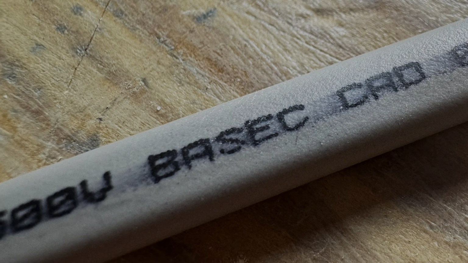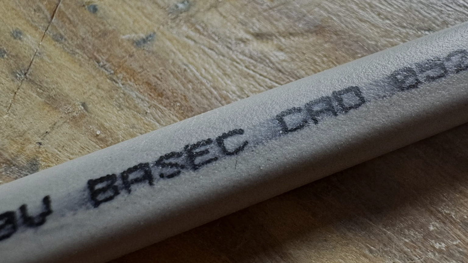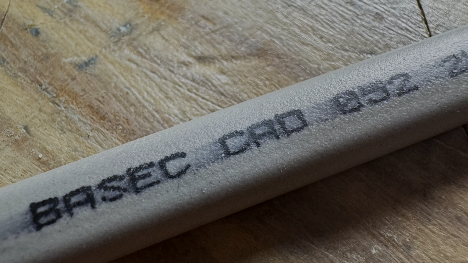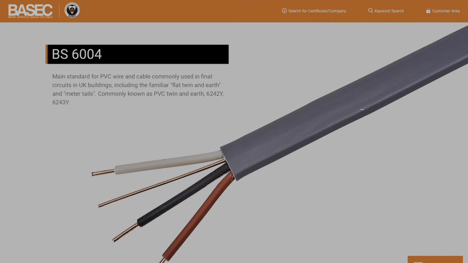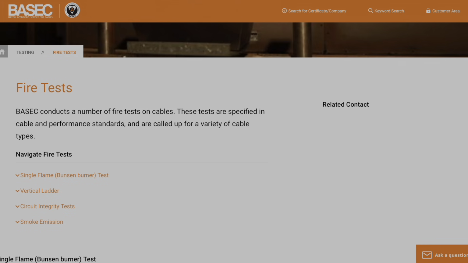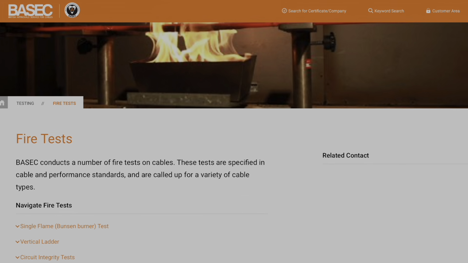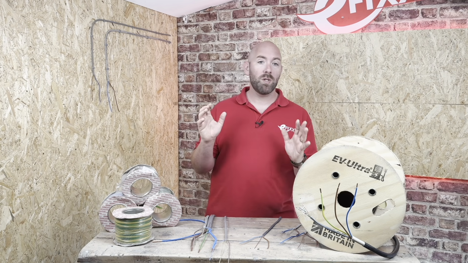On the side of this cable, it tells me that it has BASEC approval. So the British Approval Service for Cables have tested it and it's passed to the same requirements that a cable to BS 6004 would need to, which is the standard expected for twin and earth cable. Sorry, twin and CPC.